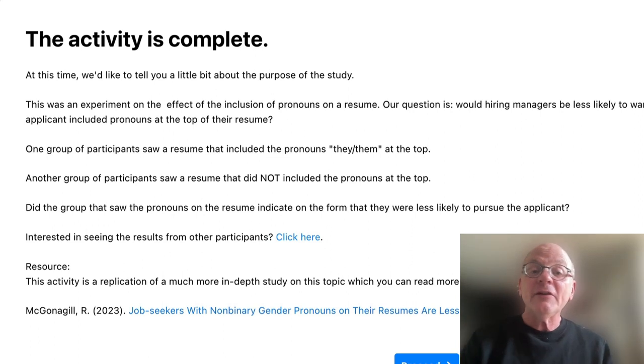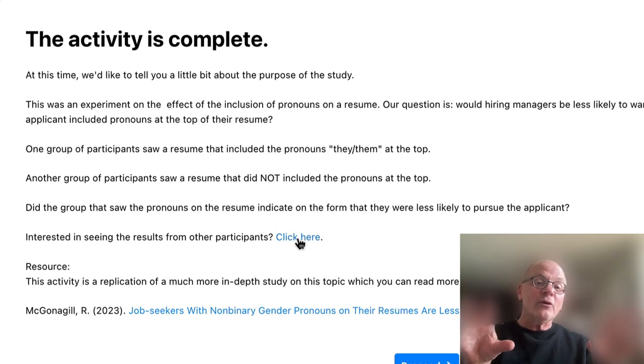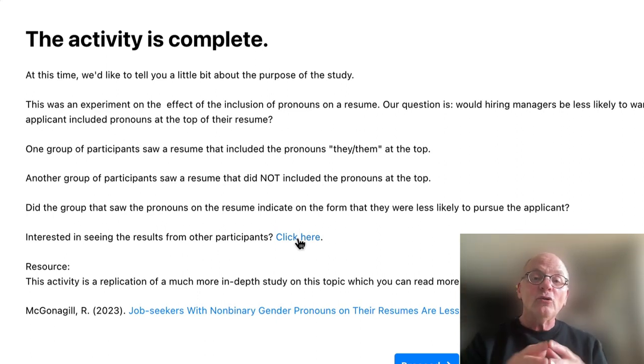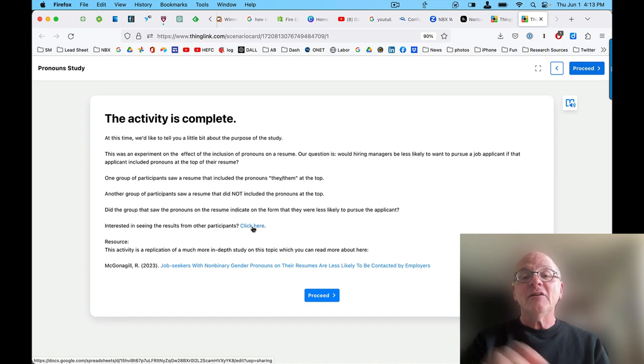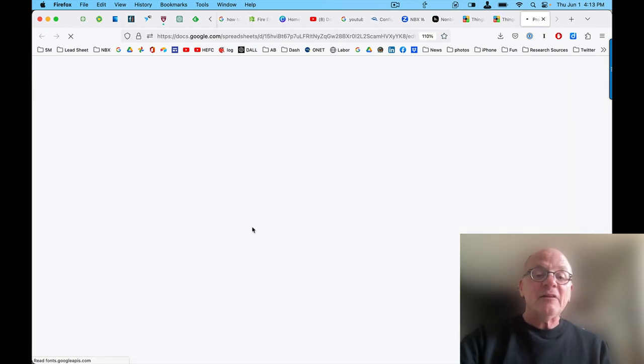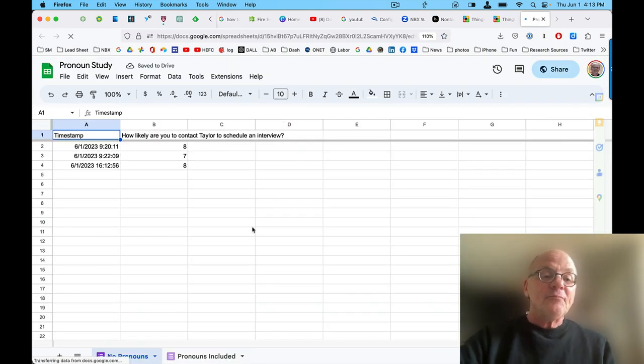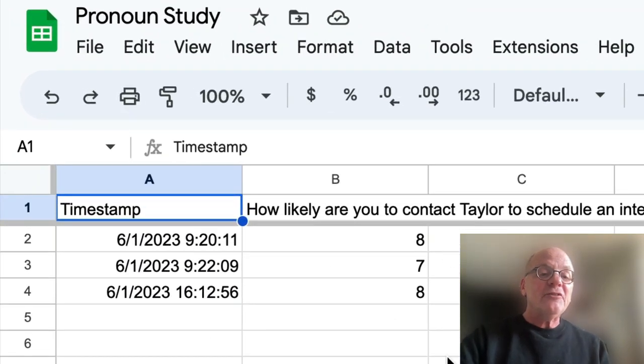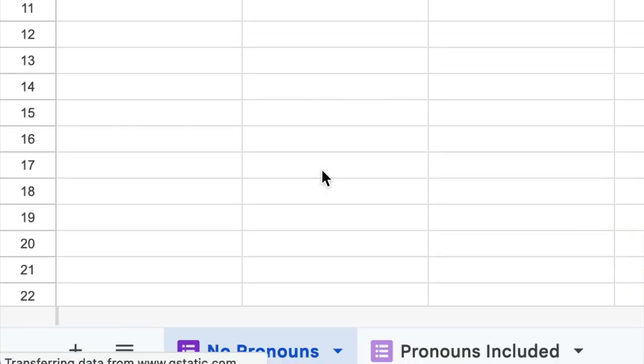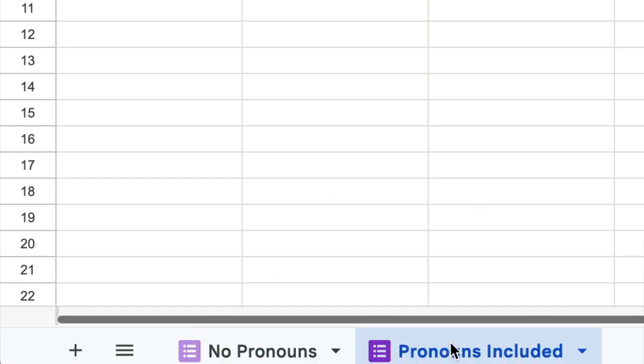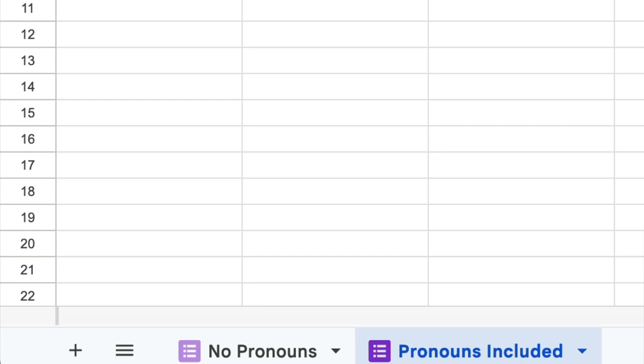They're now in the final debriefing section, and this tells them what the study was really all about. In fact, I've given them a link to the study, but I've also given them a link to the data. So those 2 forms that I created in Google both send their data to a spreadsheet, and I'll show you what that looks like right here. You can see this spreadsheet now has only this amount of data in it right now, just basically me. But you've got 2 conditions, no pronouns and pronouns included, and you've got the data.